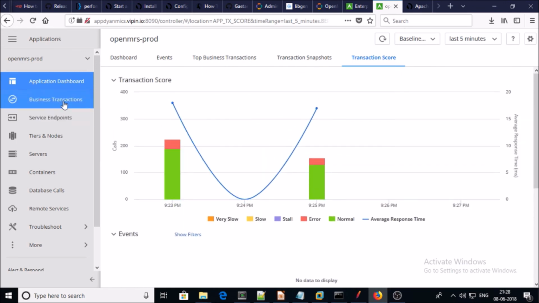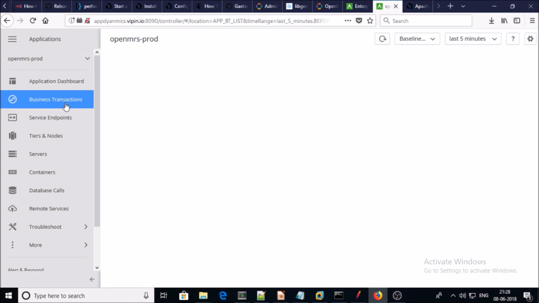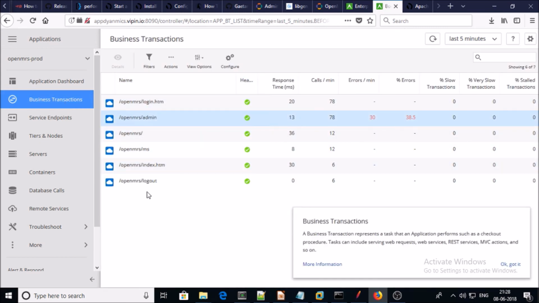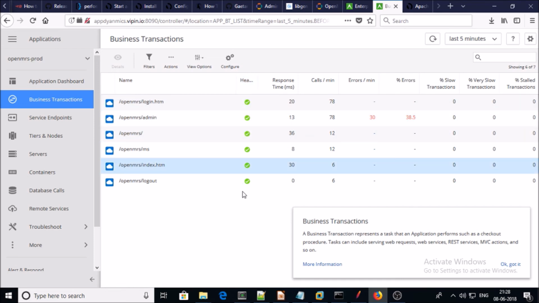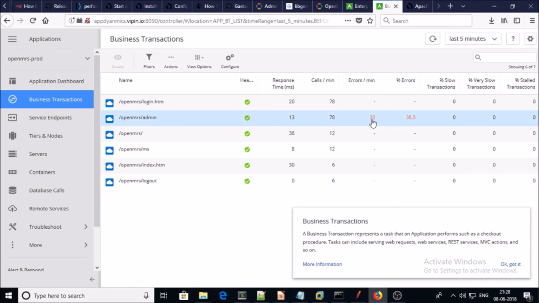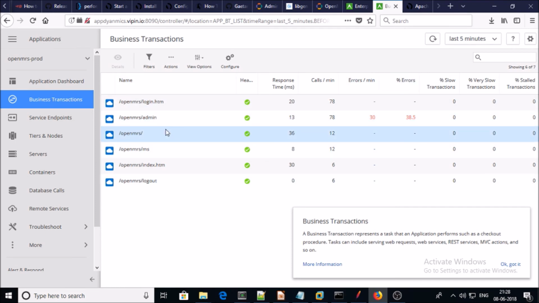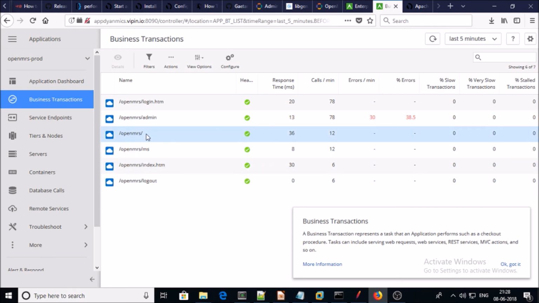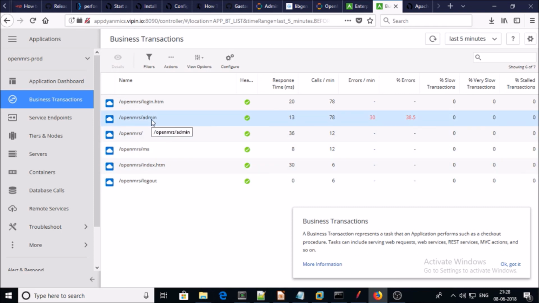And you can see business transactions. These are the business transactions happening on your application. The health checks for these transactions are green. We got errors on the admin transaction, 38.5 percent errors for the admin transaction.